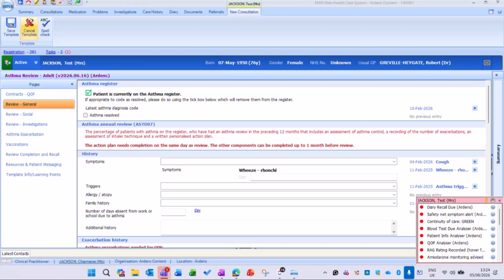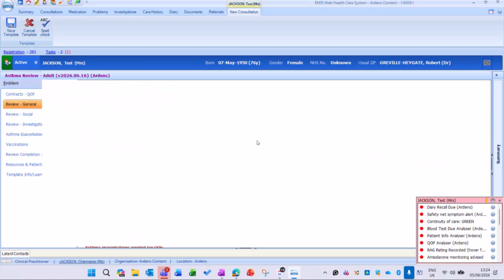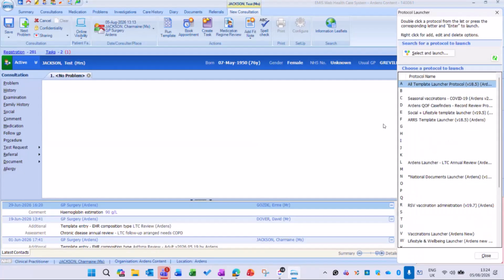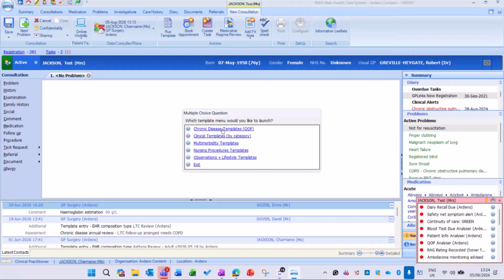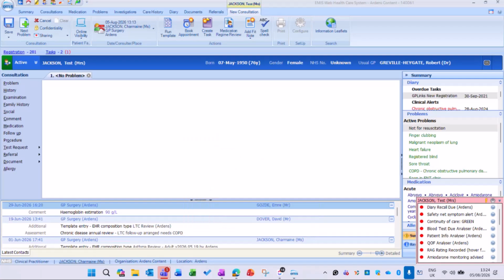Thank you. What I'm going to do now is go into the heart failure template. Very similar to asthma, but it's just giving you another example. So if I go back into my all template launcher, I'm going to go back into the chronic disease templates again, and this time I'm going to pick up heart failure.